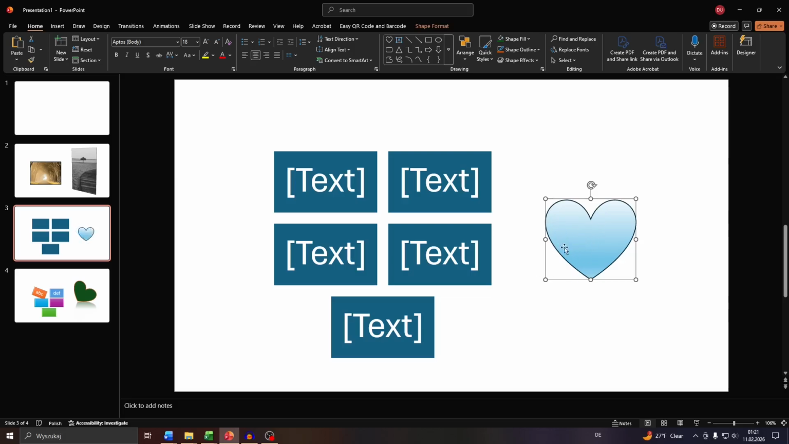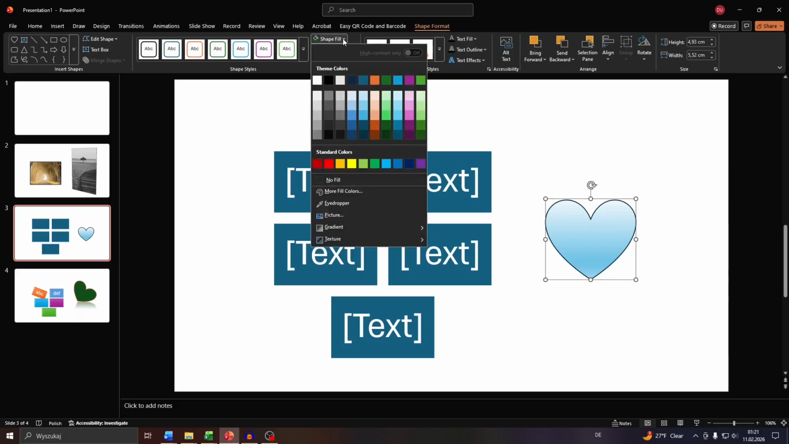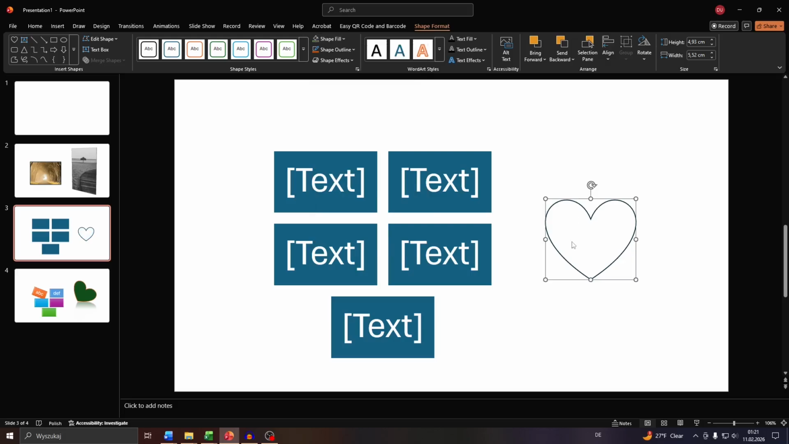So what you want to do is click into the given shape and next navigate to shape format. And here under shape fill, open up that menu and simply select no fill here. And that is going to leave the shape empty, as you can see.